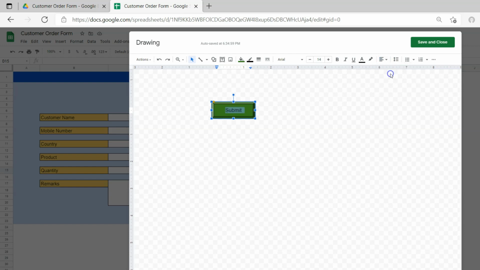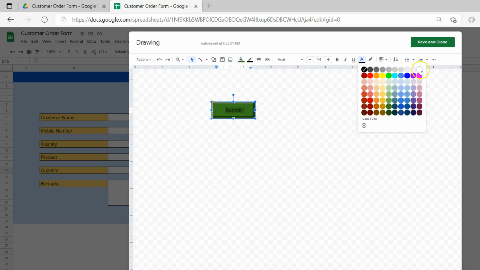Okay, and just change the font color from black to white. Okay, so here you can see that.